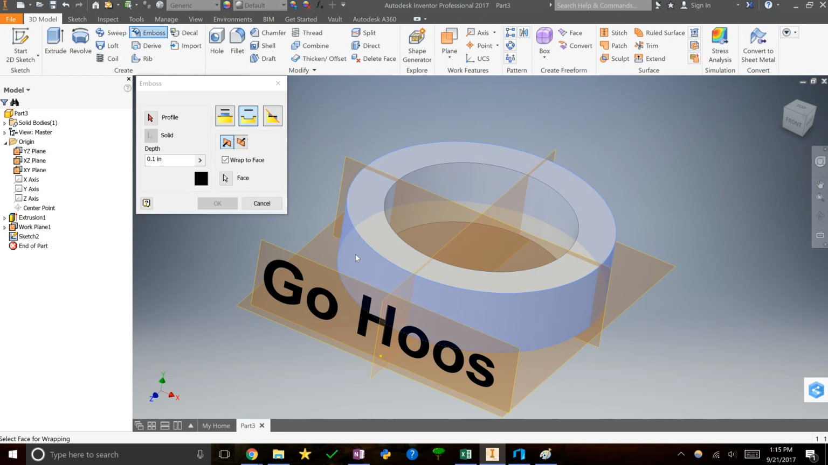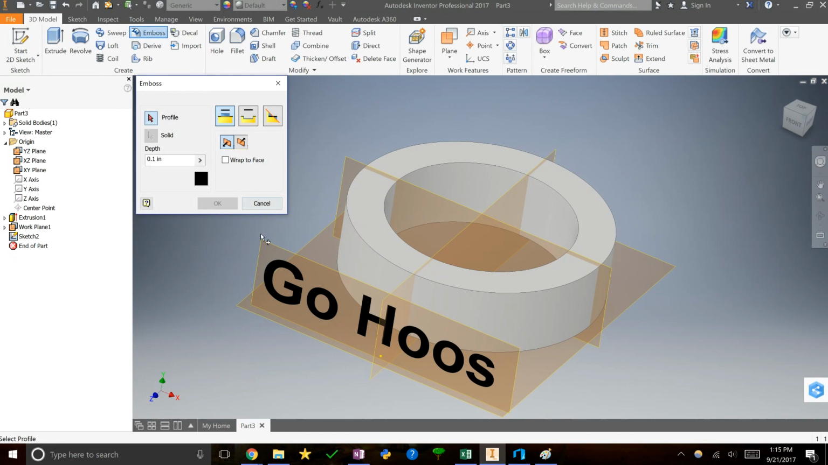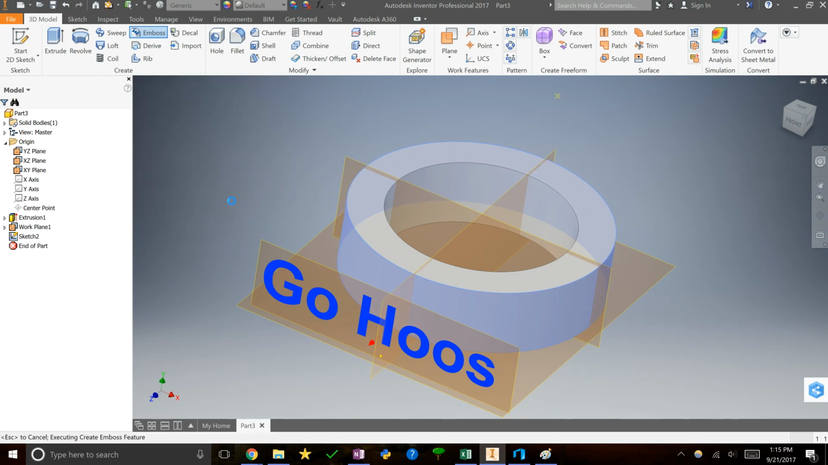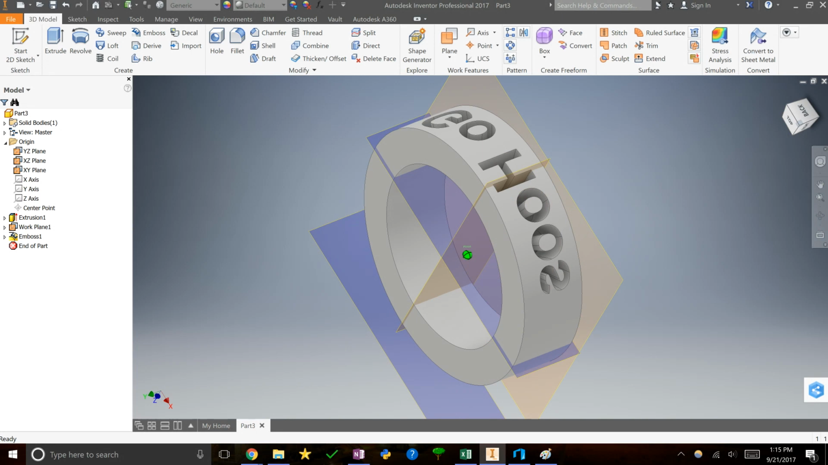And, things always happen with the emboss every time. All right, so emboss profile. Okay, first you have to click the text. Okay, and then you're going to click engrave from face, wrap to face, and then click on your face. Okay. What happened? Oh no, it's on the other side of the ring. I don't want that, right?